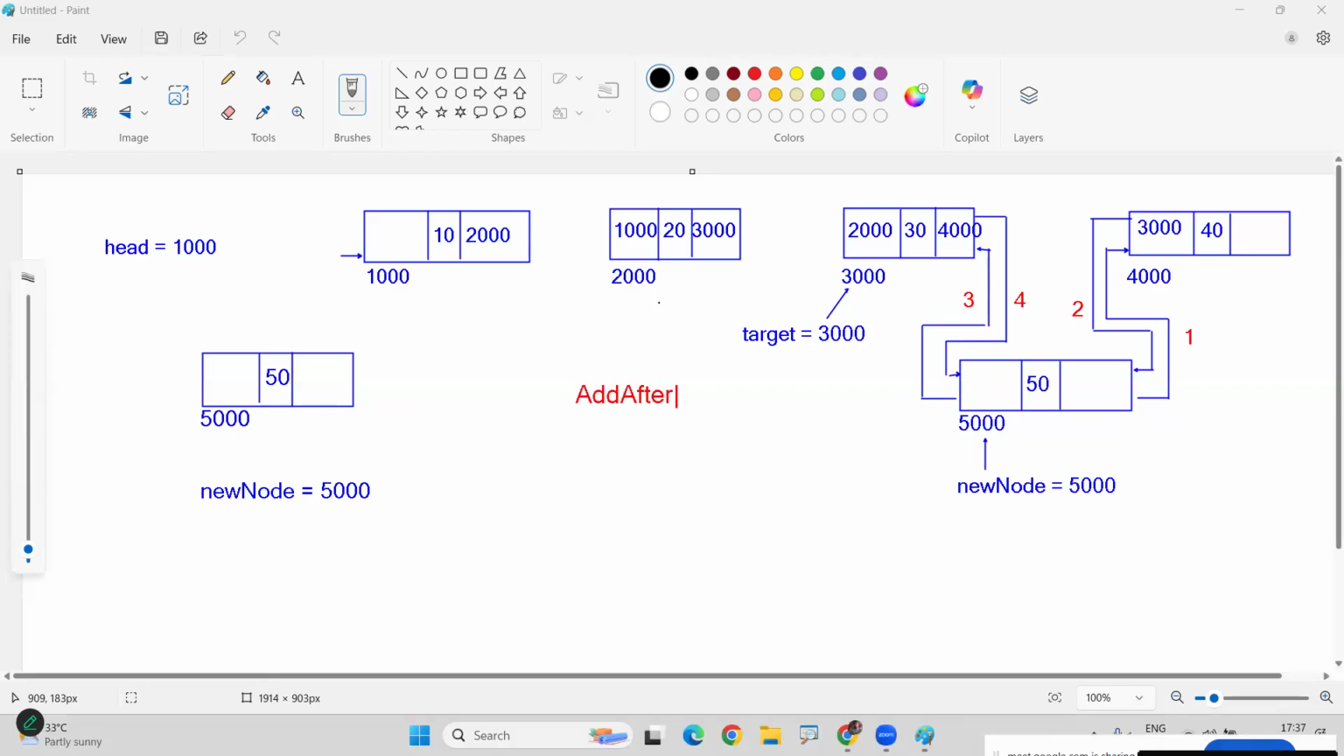For add after, what is the code we need to write? First step, 1, look at this. This 4000 you need to store here. Where is the 4000? Target to right is 4000, which will be stored into new node to right. Here, into new node to right, we should store target to right. That is the first one.